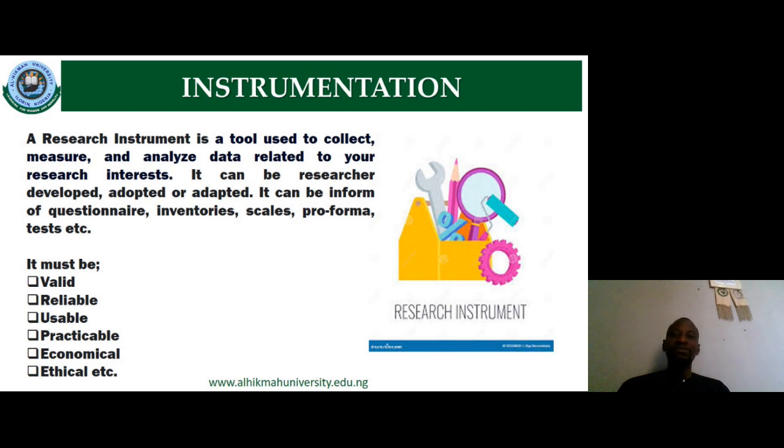This can be in form of questionnaire, which is common in social sciences and education. It can be inventories, psychological skills, pro forma, educational tests, among others. One of the characteristics of a good instrument is that it must be valid, reliable, usable, practicable, economical and ethical. More importantly, validity is important.